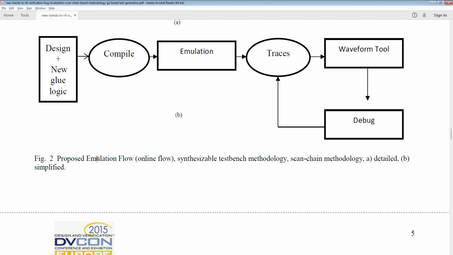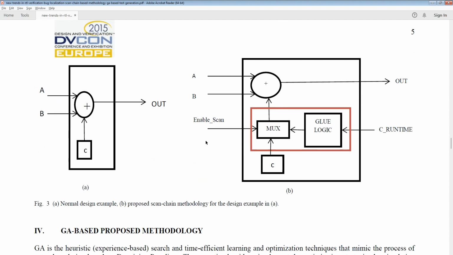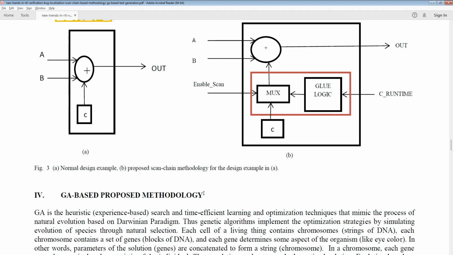The proposed emulation flow, the online flow, the scan chain methodology, is detailed and simplified. Figure 3 shows a normal design example and the proposed scan chain methodology for the design example.